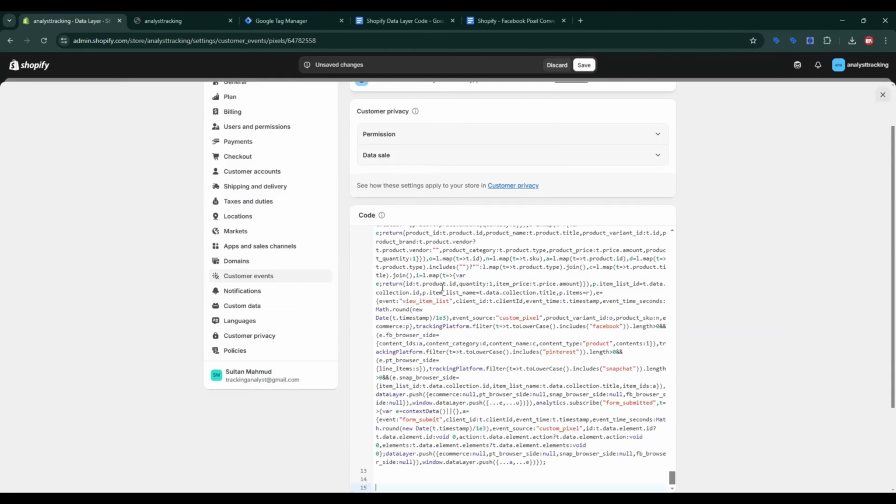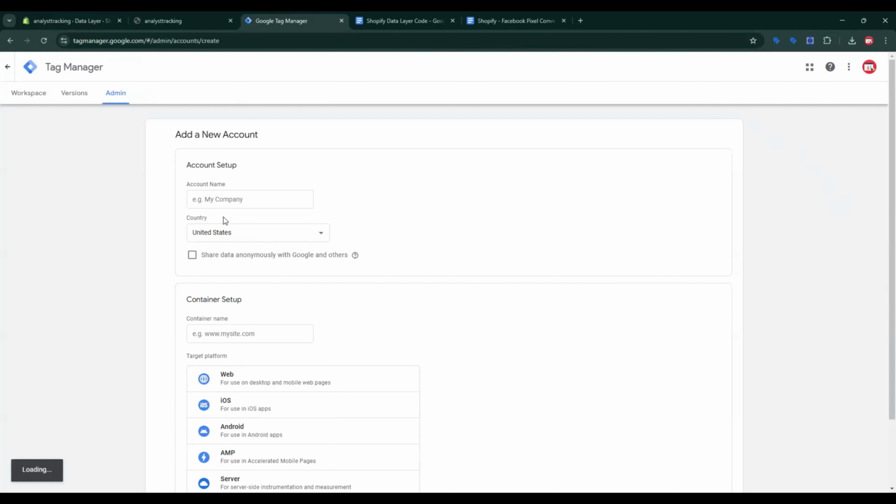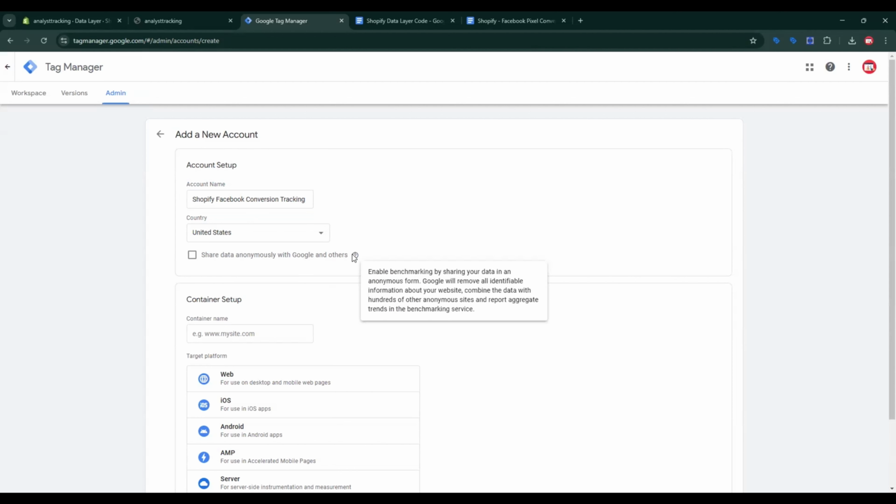So go back to my Google Tag Manager account. Then I will create a Google Tag Manager account. I will type here Shopify. This is my account name. Then select your country and select share data anonymously with Google and others.